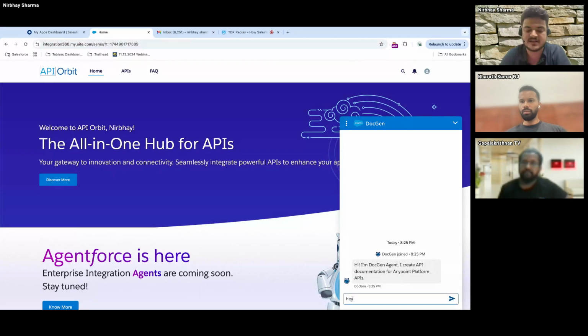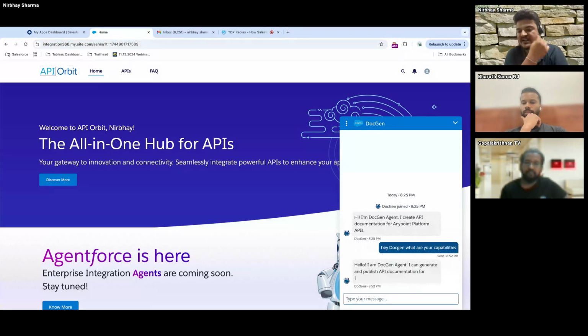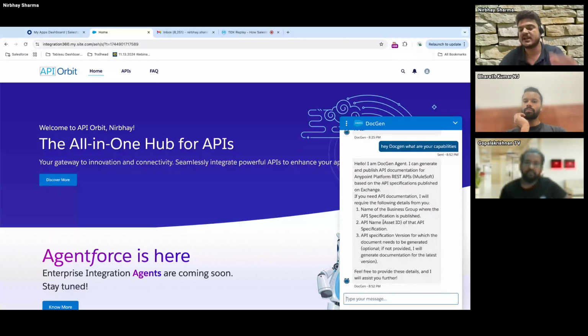So if we ask what your capabilities are, DocGen will analyze and provide the information that it can help us generate a document if we provide the business group, the asset ID, as well as the business version for which we want to generate the document. We have created a demo API spec in one of our orgs, which we are going to utilize.